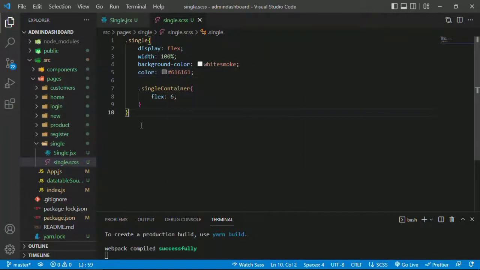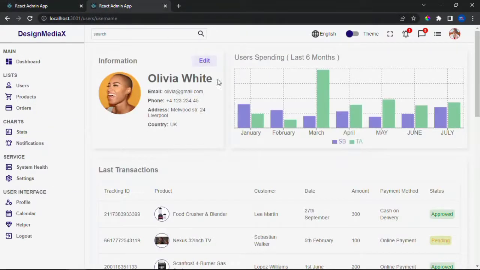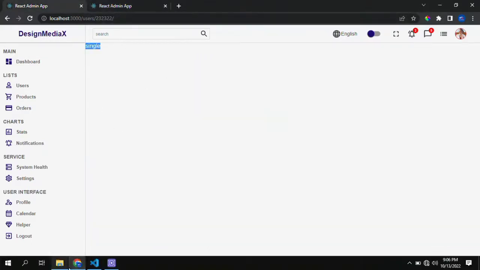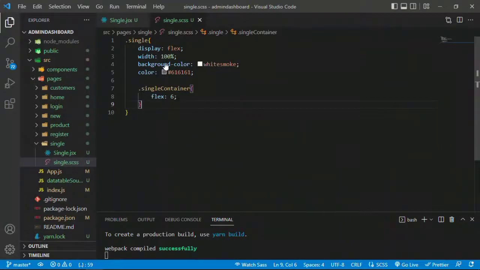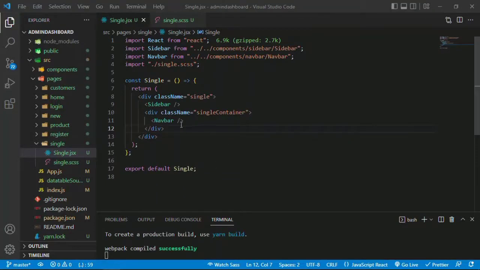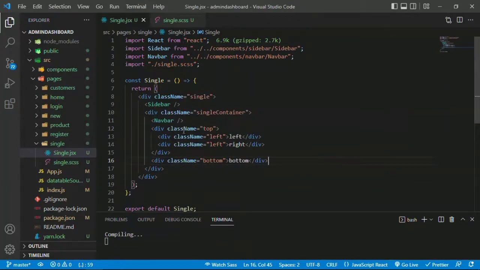So let's view it. All right, this is looking good. That is a single. Okay, so let's make it look like this. That's what we want to do right now. That's our single page. So here we're just going to paste that which we copied earlier on. Okay, so save that, we're good.